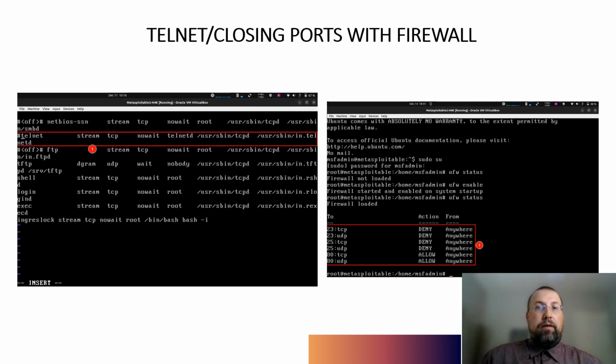Big deal. This can be disabled using a few methods. One is a configuration file. Telnet here didn't have a hashtag, so it was active. I simply added the hashtag sign and it turns it into a comment instead of a command. So it now turns the Telnet stream completely off. You can also use firewall rules to close ports.